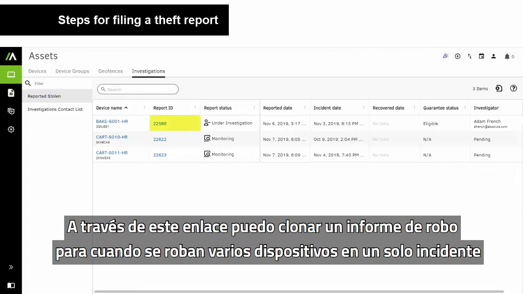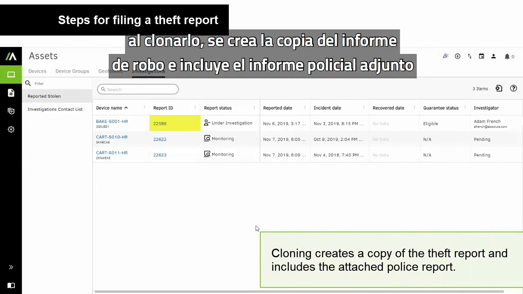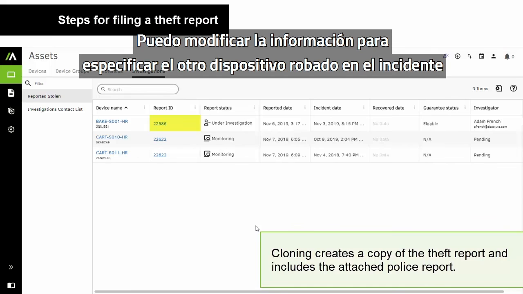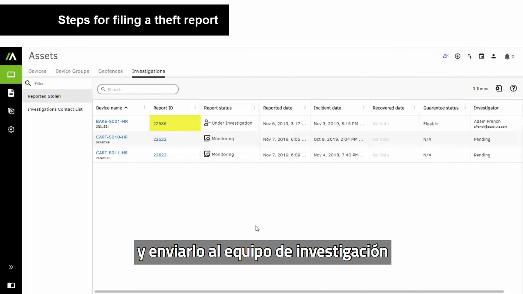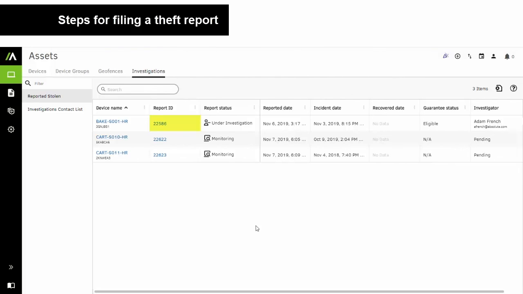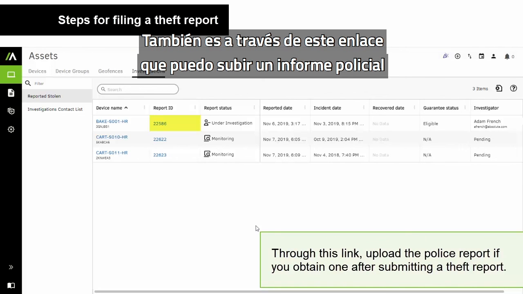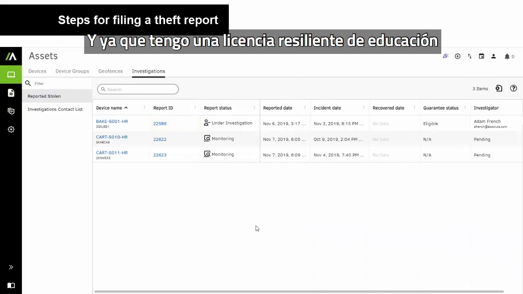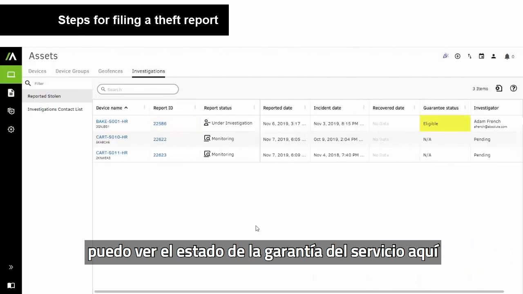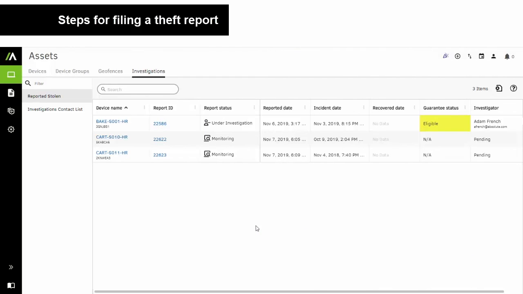Through this link, I can clone a theft report for when multiple devices are stolen in a single incident. Cloning creates a copy of the theft report and includes the attached police report. I can modify the information to specify the other stolen device in the incident and submit it to the investigations team. It's also through this link that I can upload a police report if I obtain one after submitting the theft report. And because I have a resilience education license, I can see the service guarantee status here.